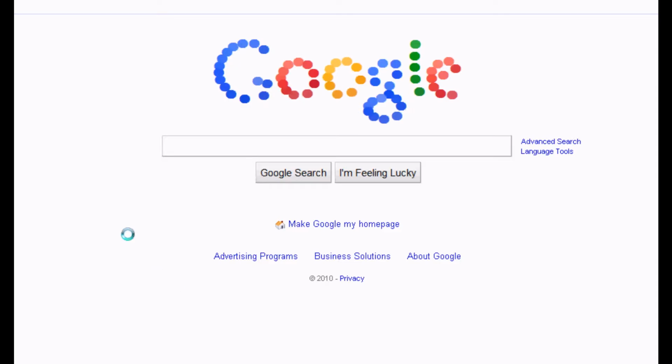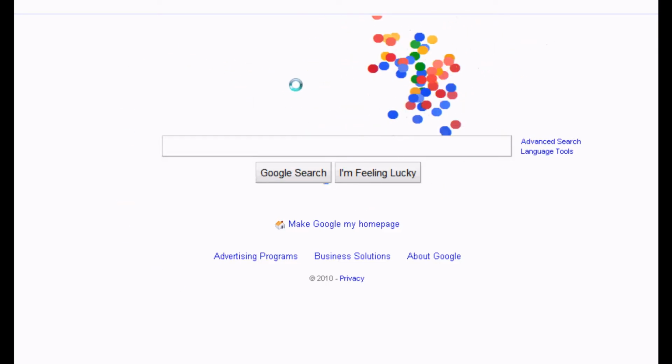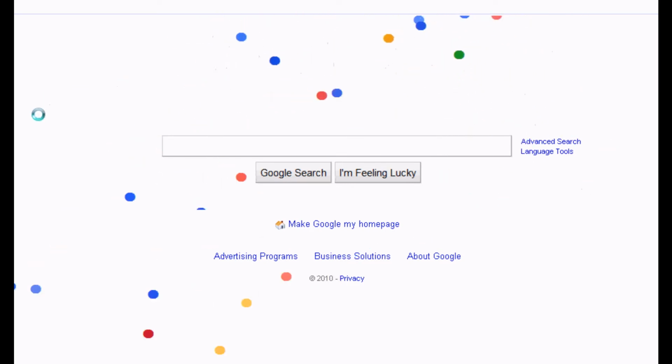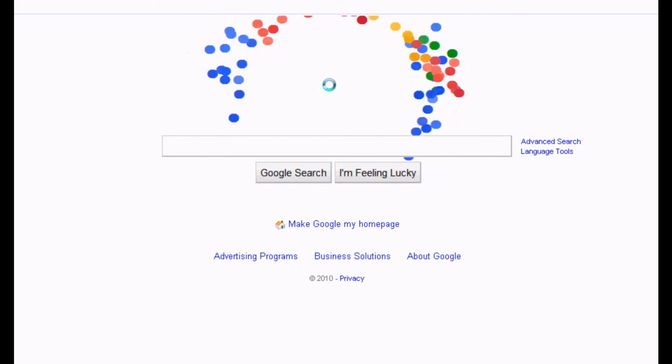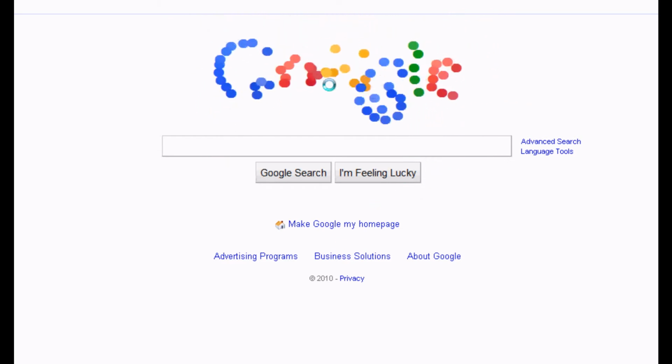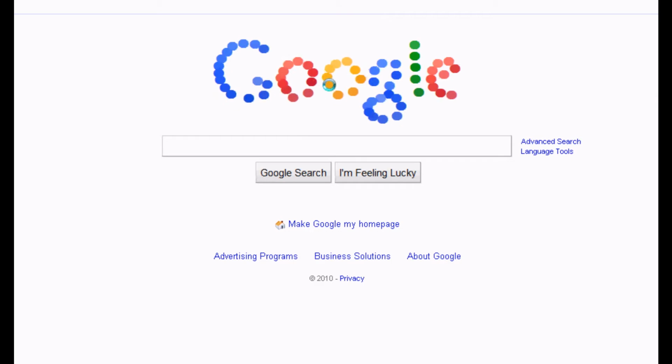Google had this animated homepage, and so I tried making it, and this is what I came up with. This little clip shows what the original Google thing looked like. So that was how Google did it. Now, it's really hard to completely remake it, but I think that what we have here is pretty decent.